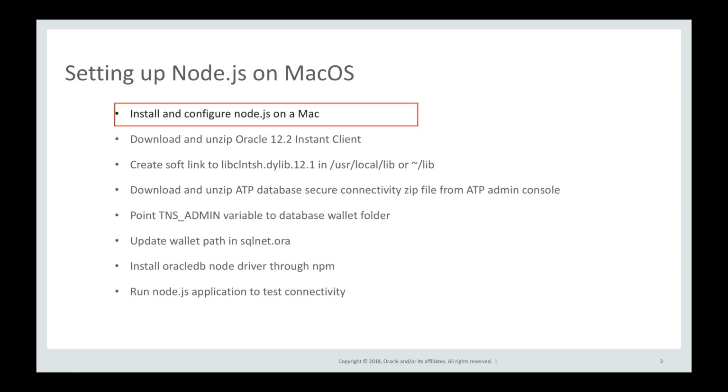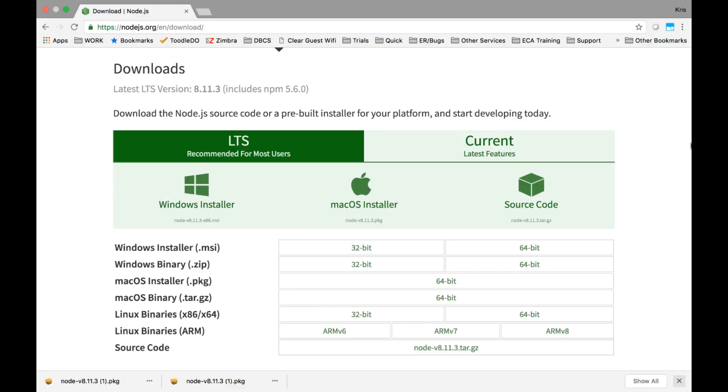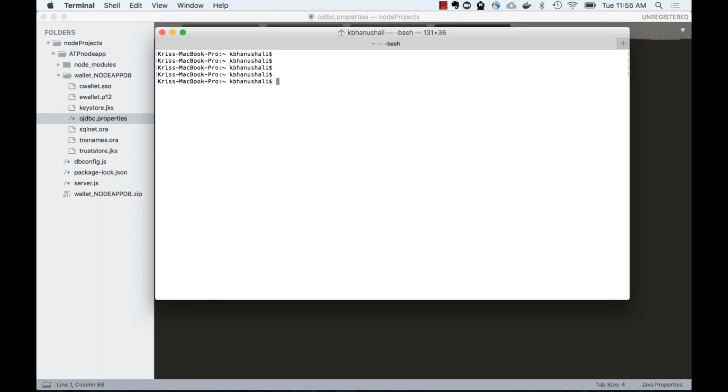Let's start off by installing Node.js on a Mac. From the node.js website, download and install the Mac OS installer package. Once installation is complete, you can verify by running node version and npm version.